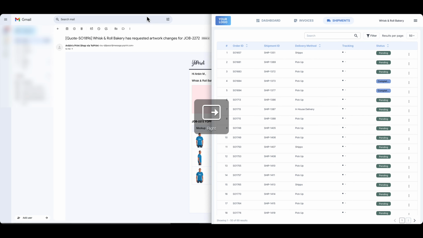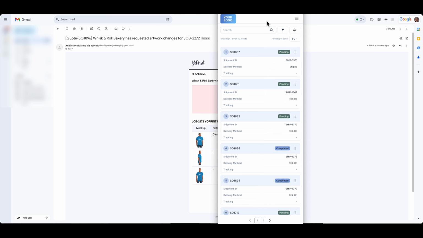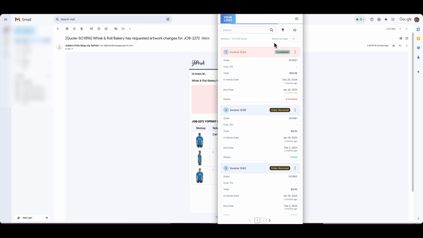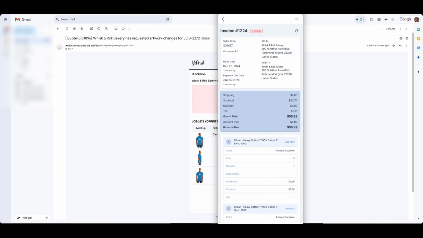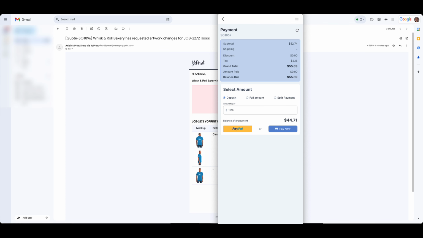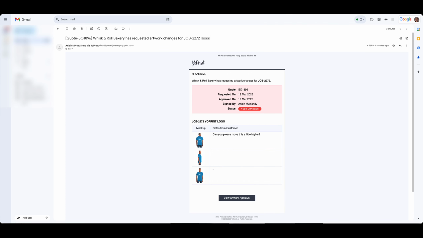Finally, the customer portal is also mobile friendly. So if they open it on their phone, it's still going to look great. And more importantly, they'll be able to make payments online as well. So we're going to go to invoices right here, click on it, and then they'll be able to pay online. So that's an overview of how our customer portal works.